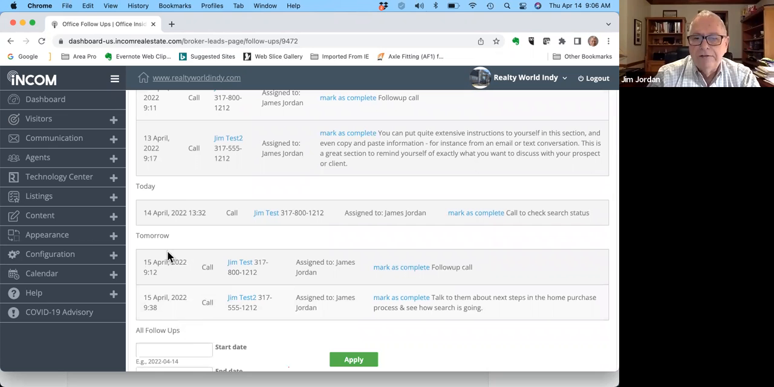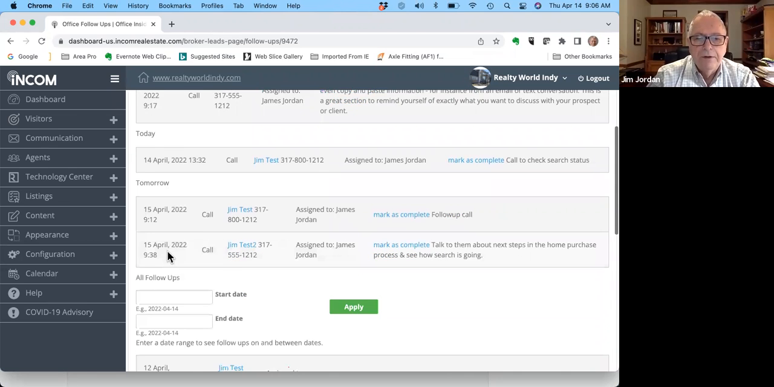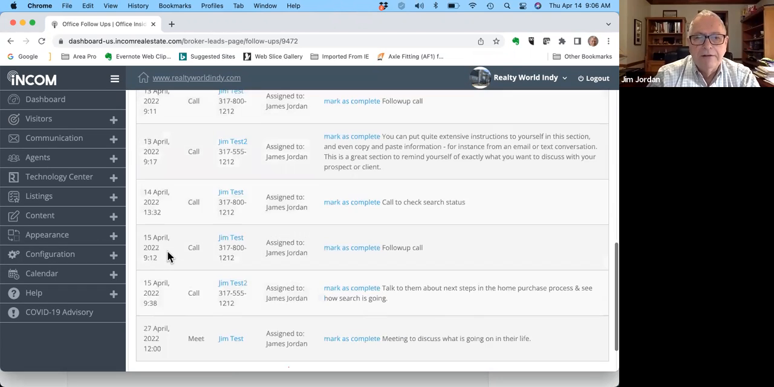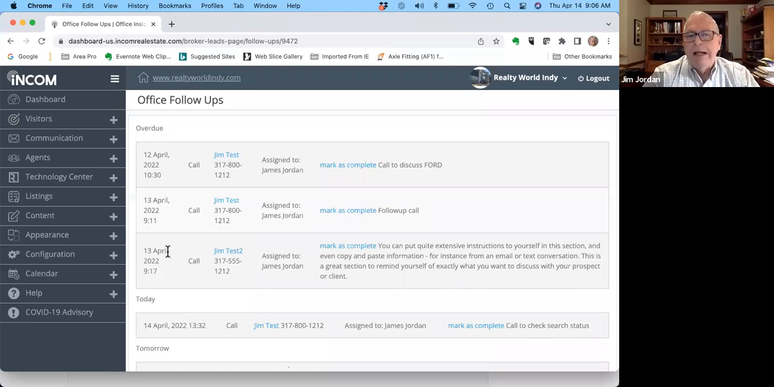I have 2 contacts scheduled for tomorrow. And then this lists all my contacts down here. So it shows me what I need to do for the day. So obviously I want to start with my overdue contacts because I needed to contact them as of yesterday.